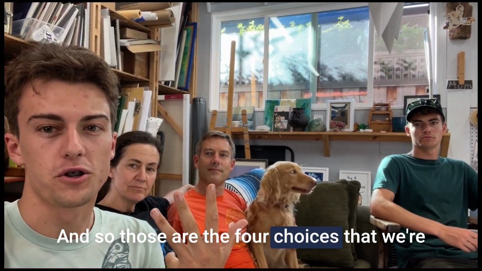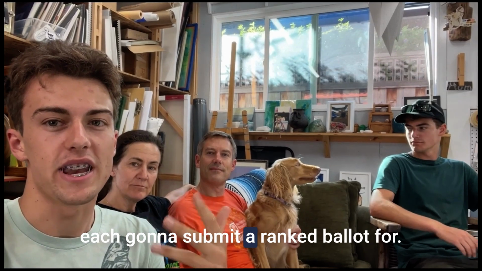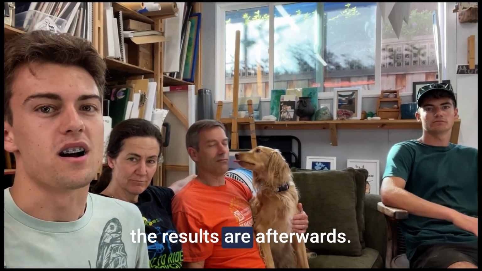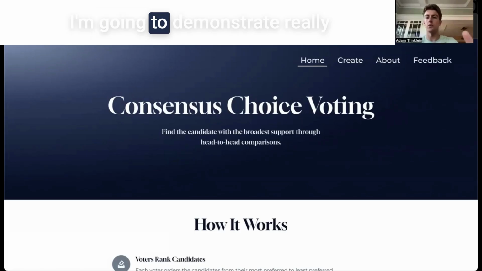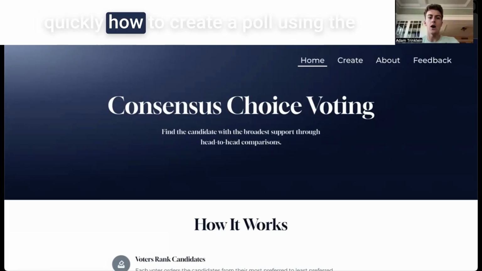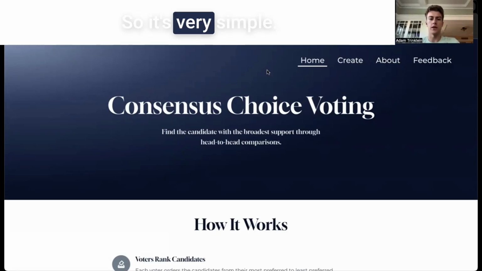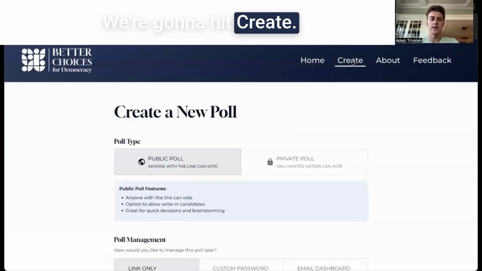And so those are the four choices that we're each going to submit a ranked ballot for, and then we'll see what the results are afterwards. So I'm going to demonstrate really quickly how to create a poll using the consensus choice voting tool online. So it's very simple. We're going to hit create.